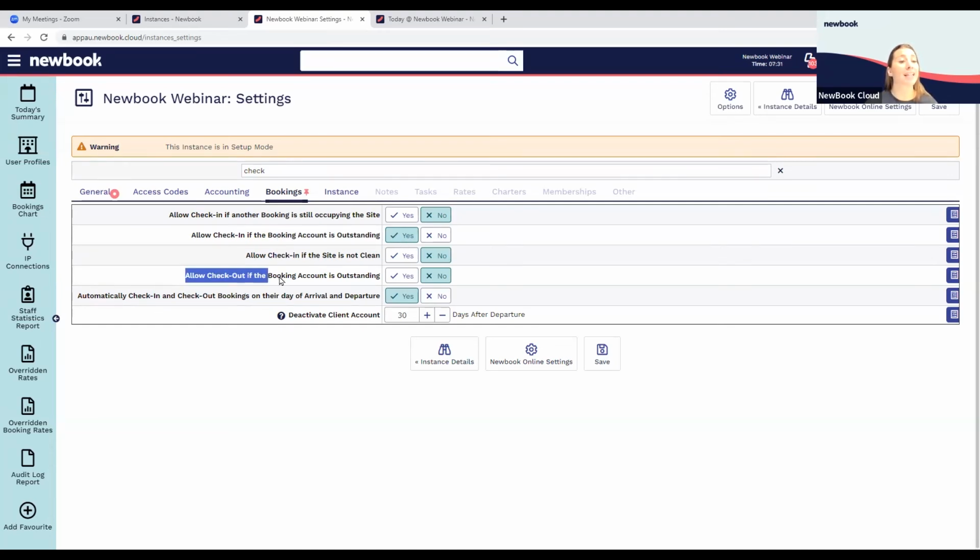Or if it's just at least before check out, we want to make sure our staff aren't accidentally checking anyone out with an outstanding balance, we can switch that one as well. Another one that you definitely should have switched is allow check-in if the site is not clean. We don't want any guests going into dirty sites. And by continuing to mark those as completed on our housekeeping list, that will be updating our sites so that NewBook knows that site is clean and our staff members are able to check in those guests.